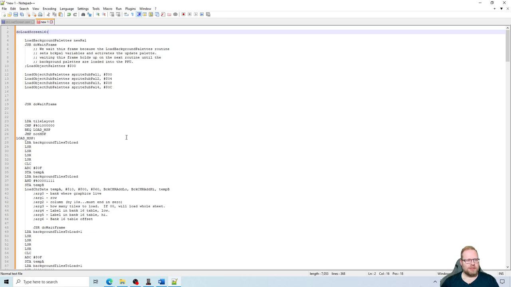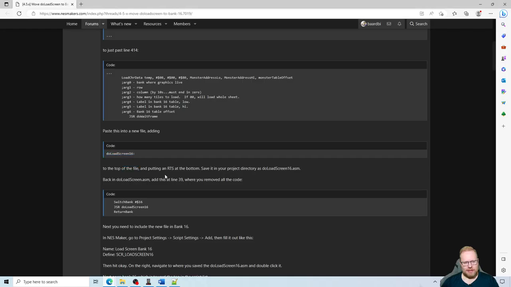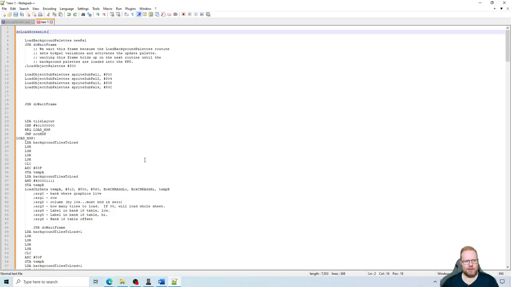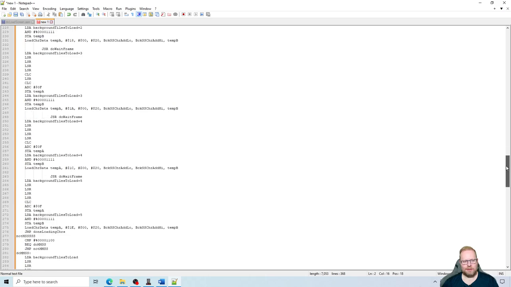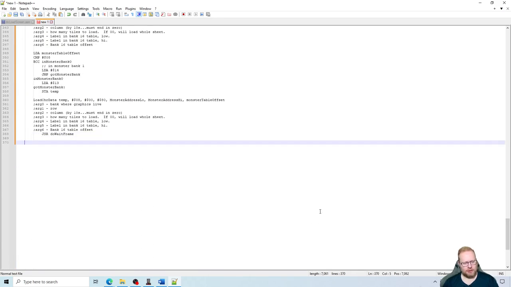So do load screen 16, and NES also says that at the bottom of the file we need to put an RTS. So let's do that as well. So in this new file, let's go all the way down to the bottom, and let's just put an RTS all the way at the bottom.